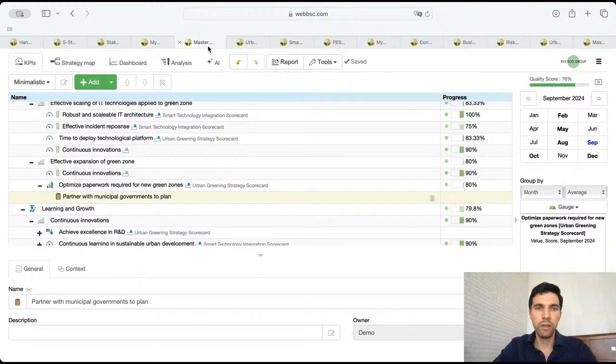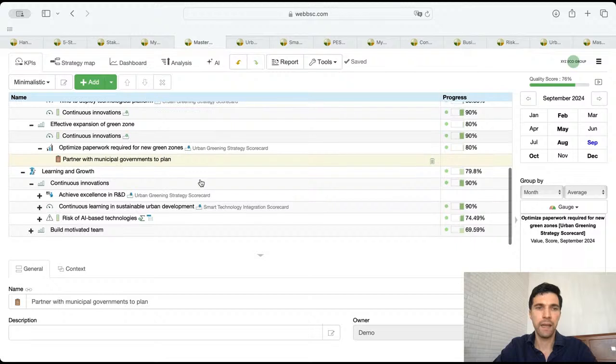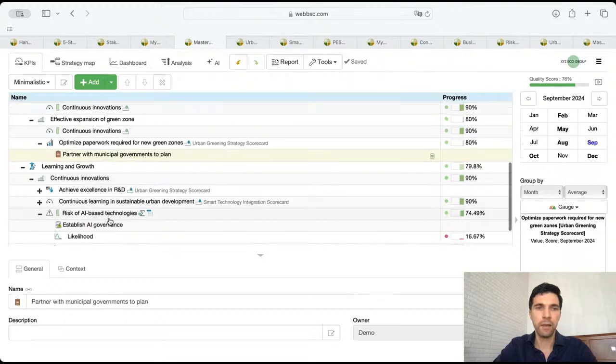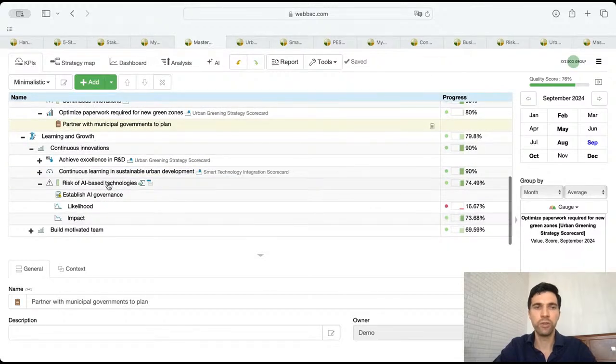Also in terms of accountability, the platform has what is called an audit trail.